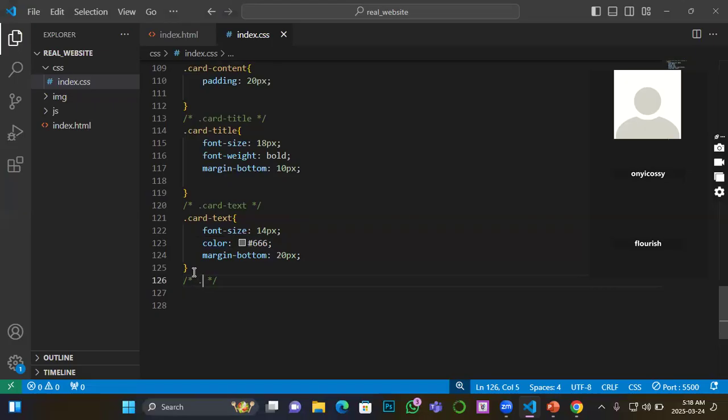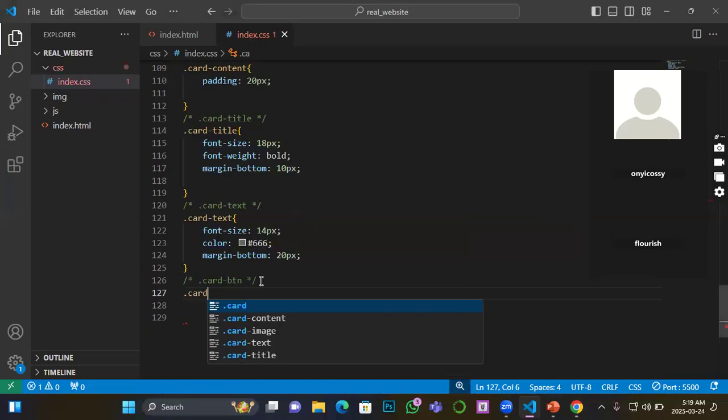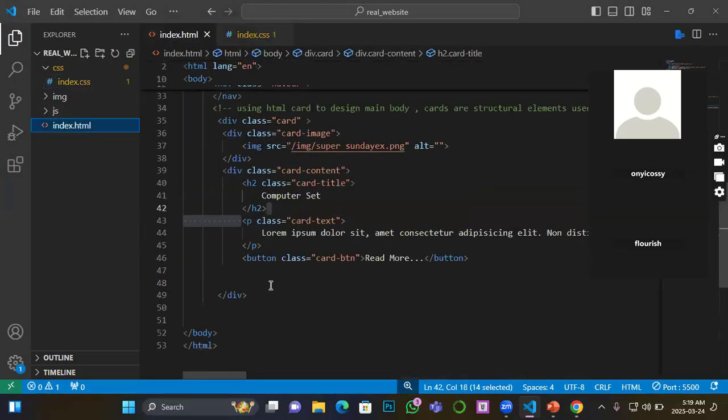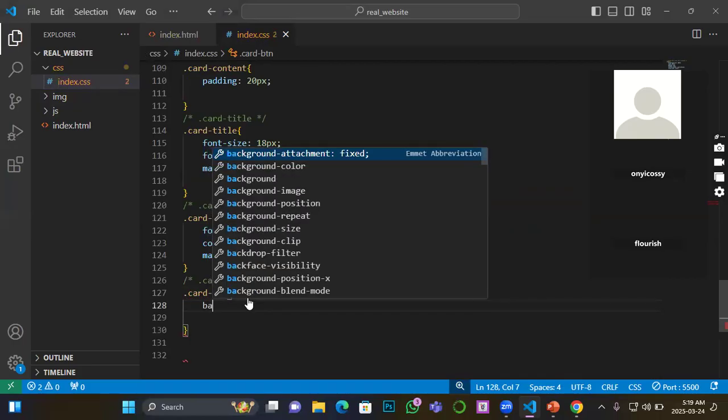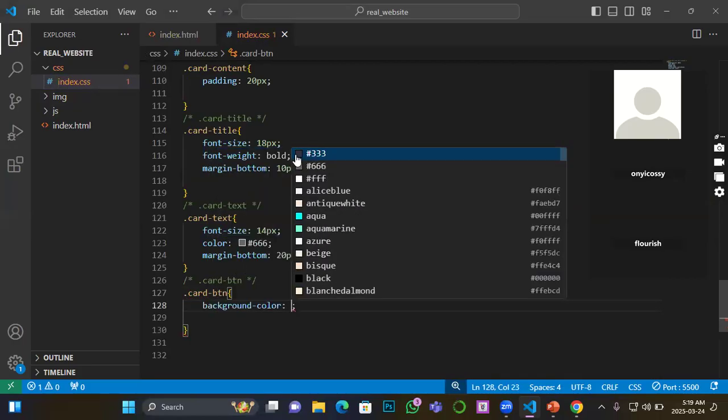So the next one is dot card hyphen btn. I believe you know where that element is. I'll go back and show us also. Hyphen btn. So if you check here now, this is the element you are talking to, this one. So let's go back there. What do I want there? I just want a different background for that button. Want to make it look professional.